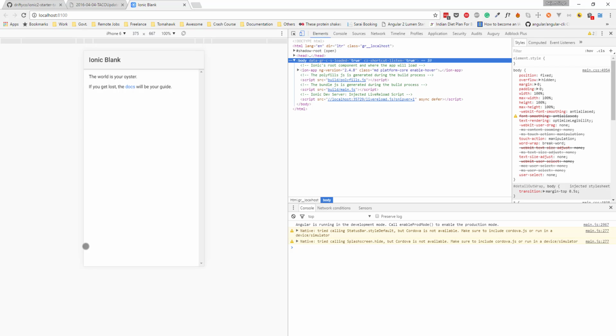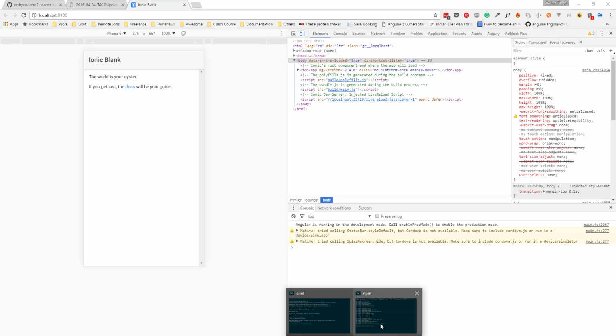Now we will try to add tabs here at the bottom of the app. So first we need to create the pages that we need to open when we click on the tab. So let's create an about and contact page.